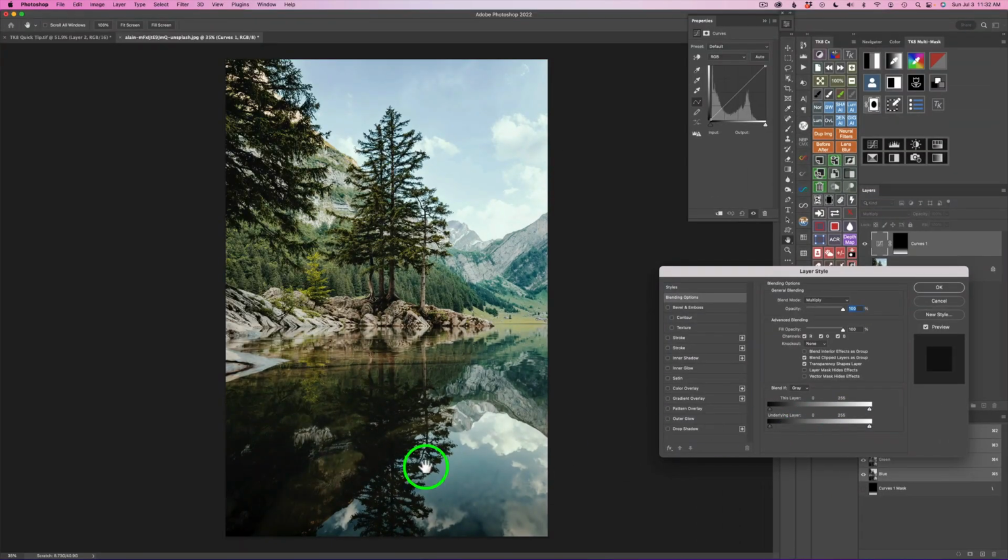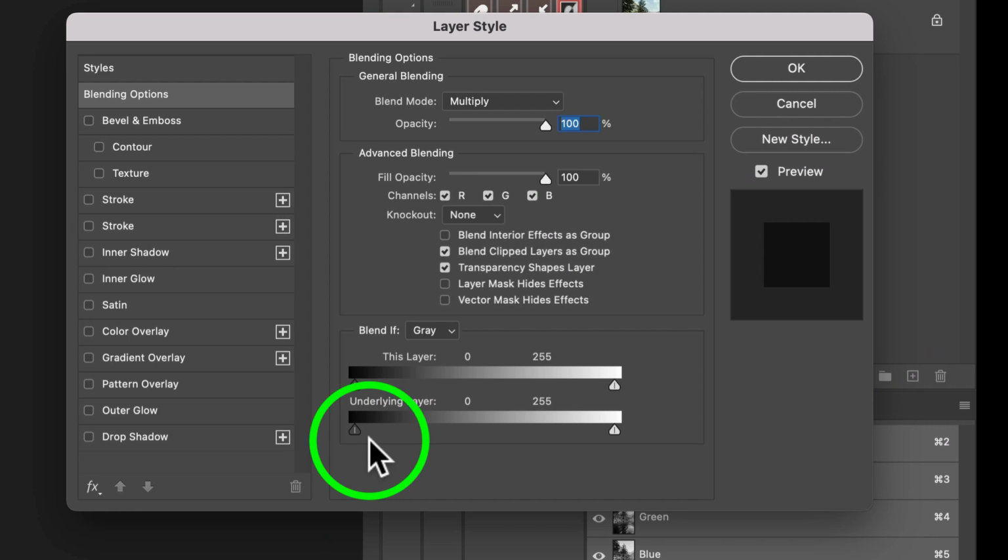And all I want to do is protect some of these darkest shadows. So watch this area right in here. See how it's a little bit too dark in here? Watch what happens. When I hold the Option or Alt key down, you see this triangle right here. It has two sides. Hold your Option or Alt key down and click on the right side of this triangle, and I'm going to start to drag this apart.